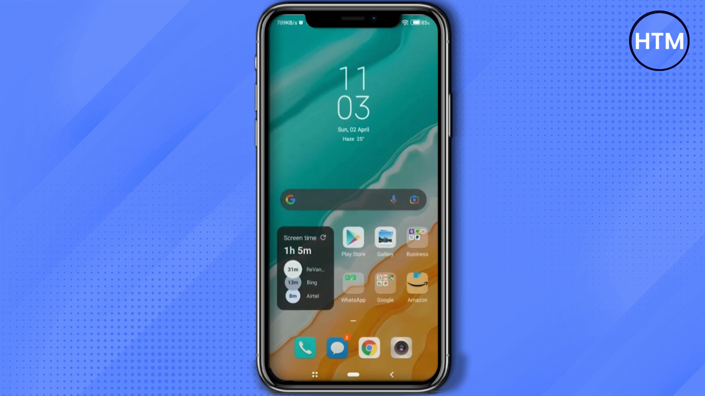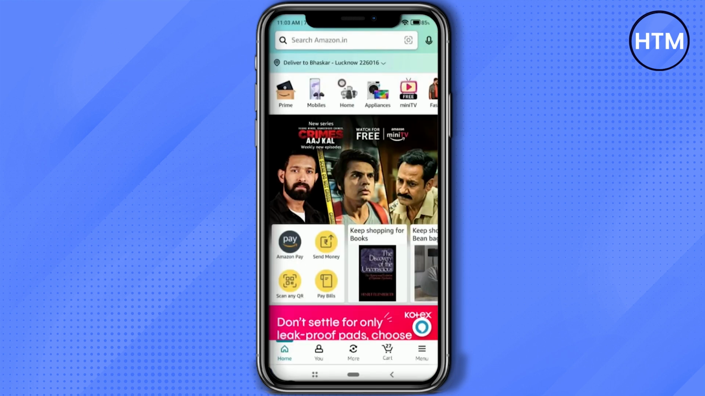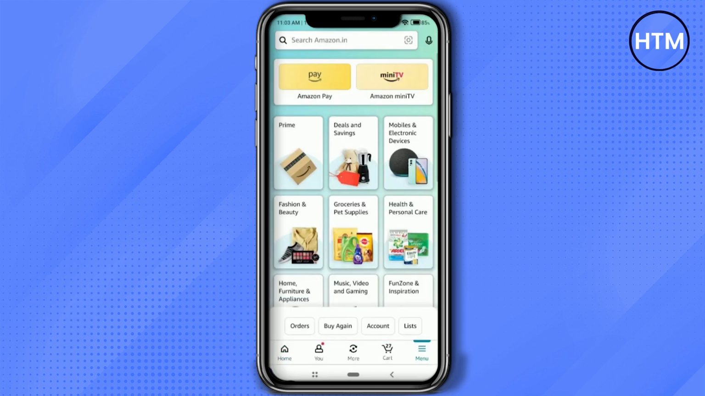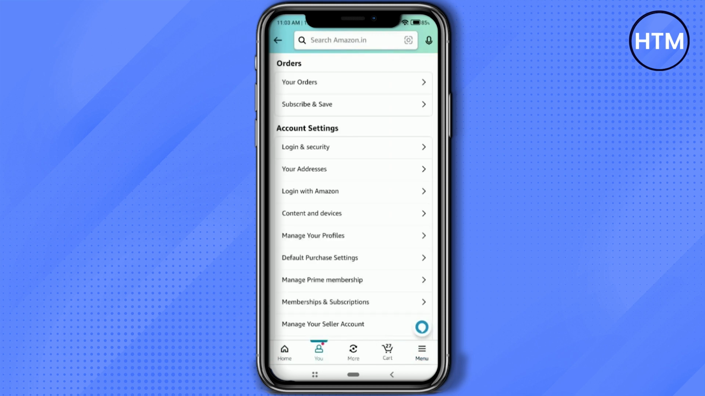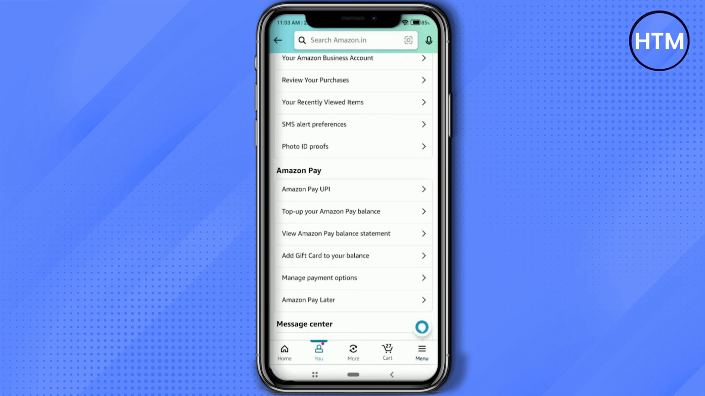Now, for doing that, firstly open your Amazon application, then click on the three lines at the bottom right corner, then click on your account, then scroll down and click on manage payment options.